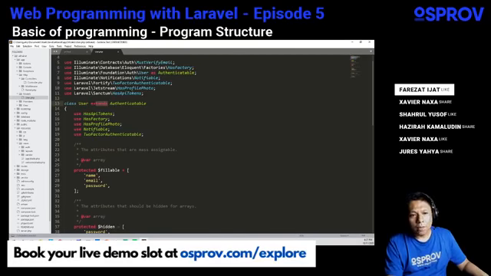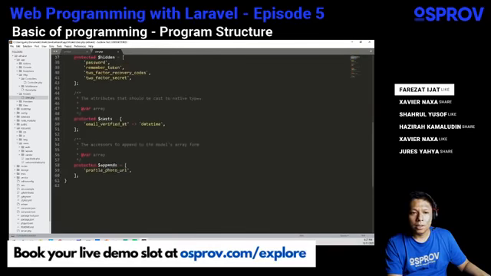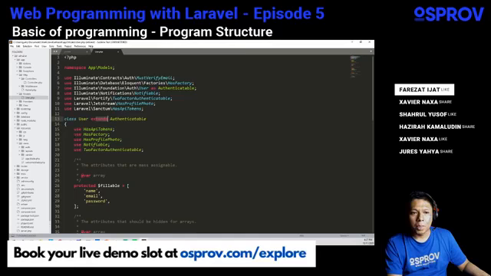So you can have the class, and then okay, most of the PHP coding will have these braces indicating that this is the start of the class, and then you're going to end the class with the closing braces. Okay, that's an example. This is a class.